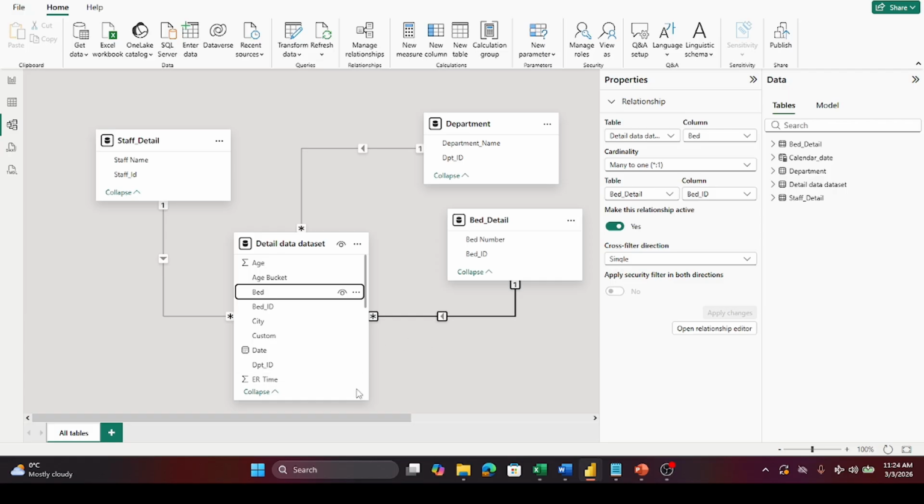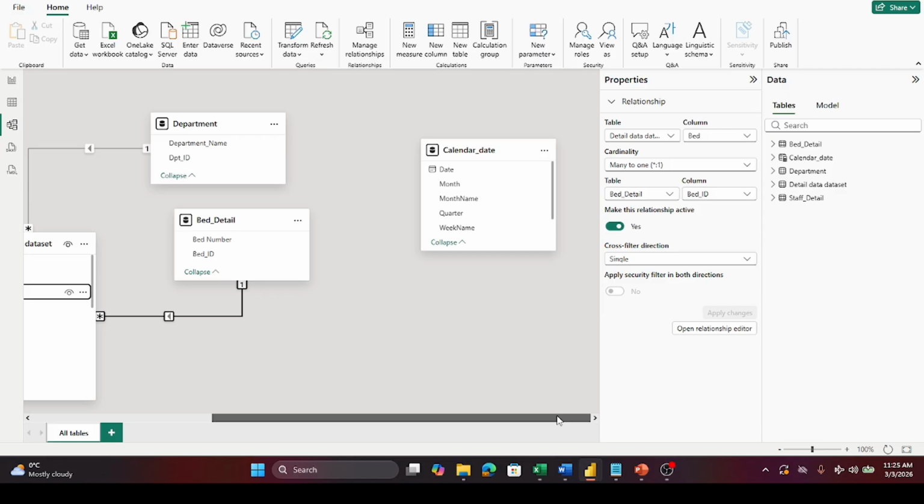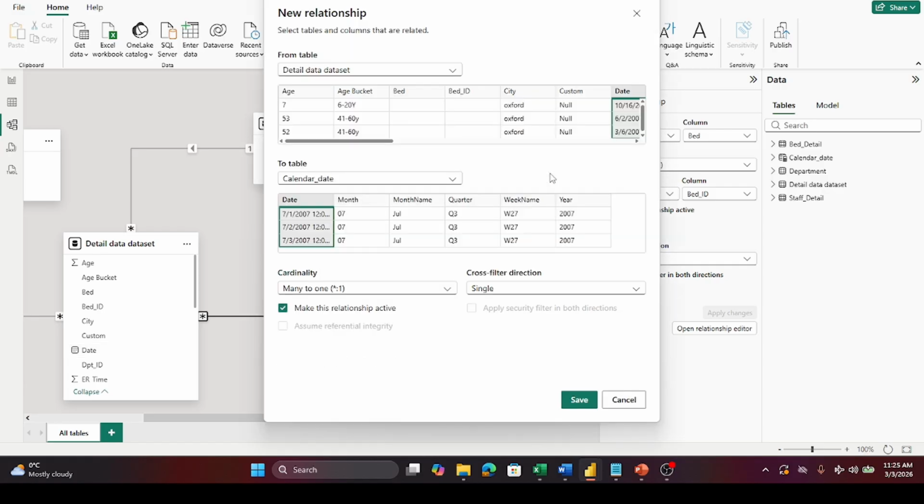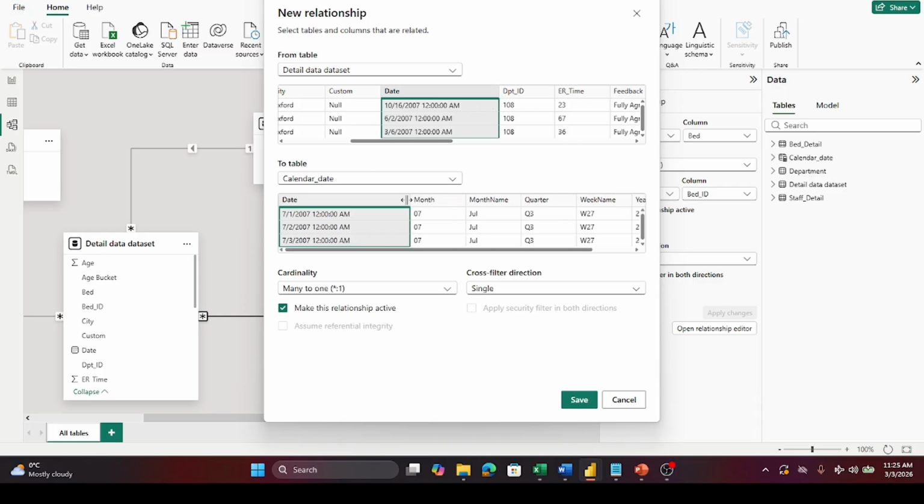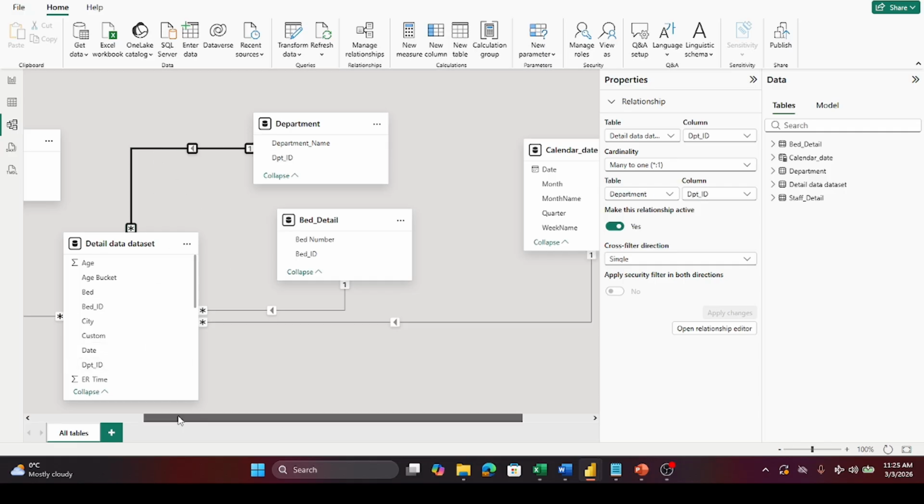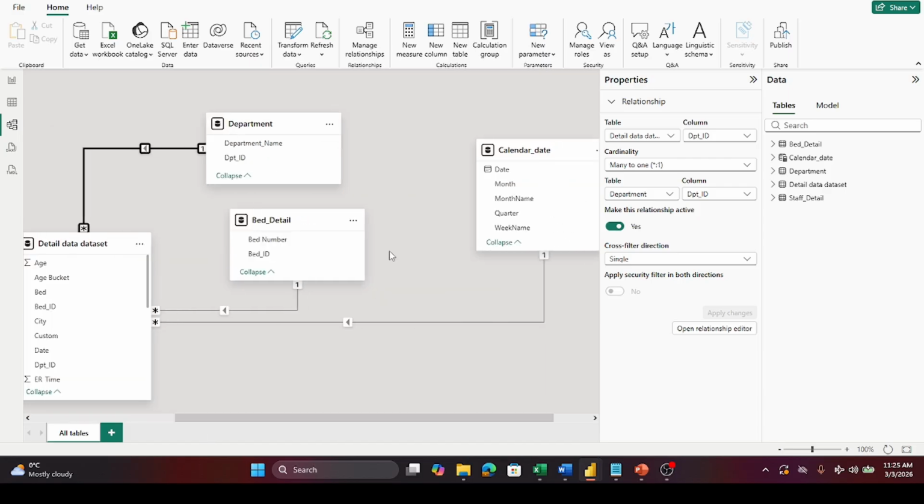And the next one is date. We'll connect the date to the date column. Many to one. So many to one means one calendar date could have many dates in the detailed data set. So this one is safe now. Okay, all these tables are connected now.